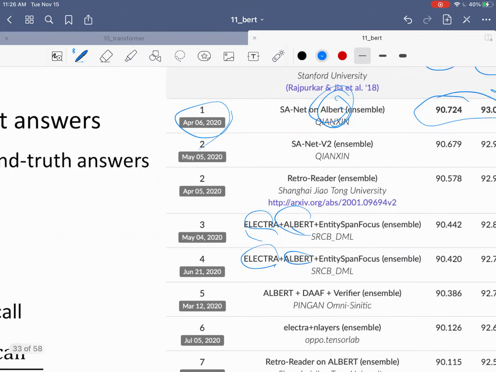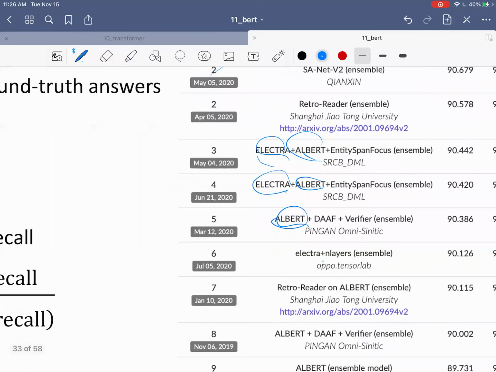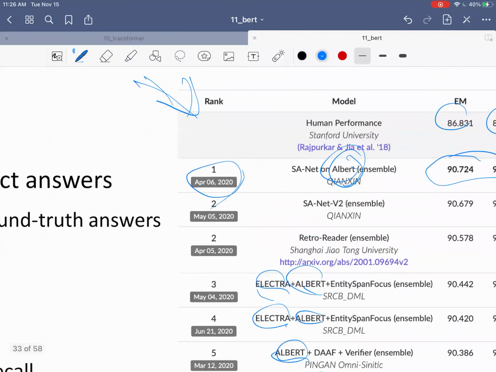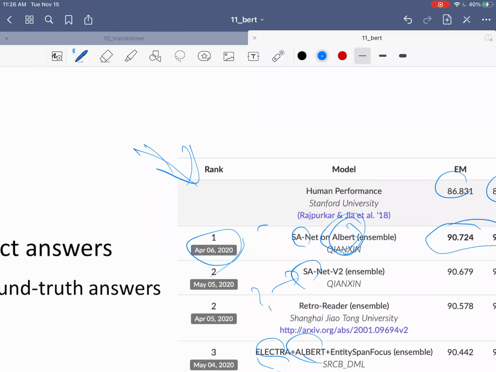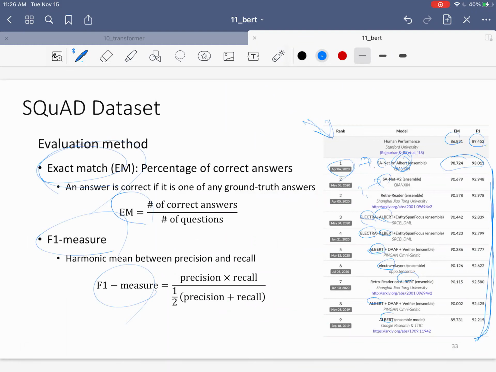Again, ELECTRA, ALBERT. Not sure why ALBERT is on here. And I'm not sure what SANet is, but probably it's some self-attention related architecture. So you can see that all the superhuman performance is enabled by BERT variants. That's how you can imagine how powerful BERT is. Before BERT, nothing came even close to human performance.